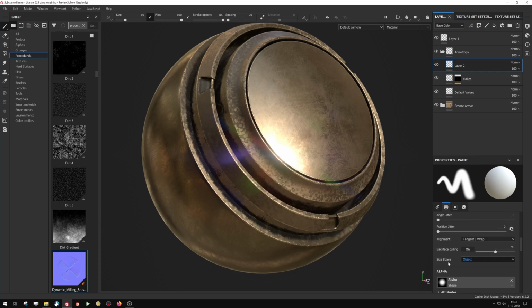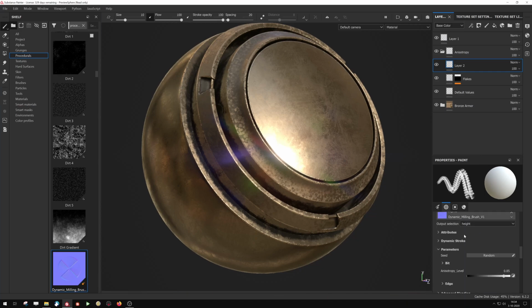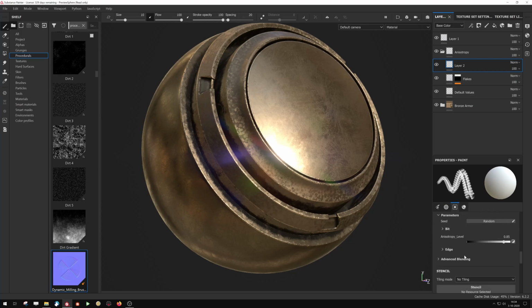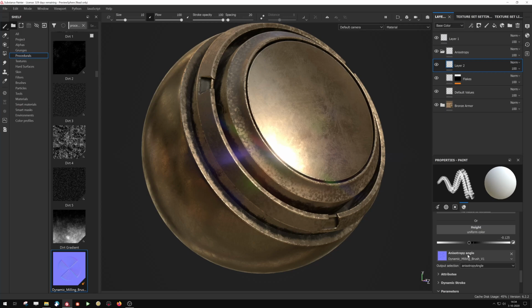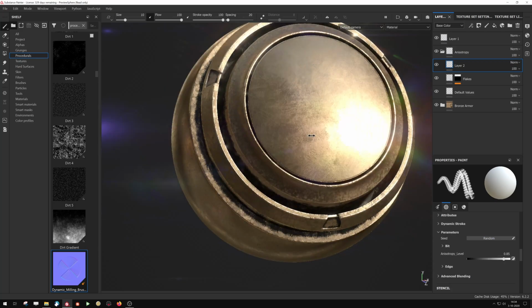Then I'm also going to drag it into the alpha. The important thing to notice is that if you want to change the settings for the alpha, you have to change them in the other instances where it's used as well. In this case, the anisotropy angle. Please correct me if I'm saying it incorrectly. Now let me move the light a bit.